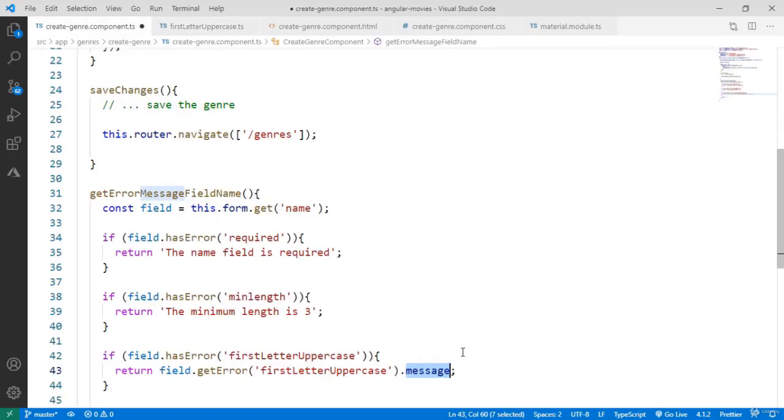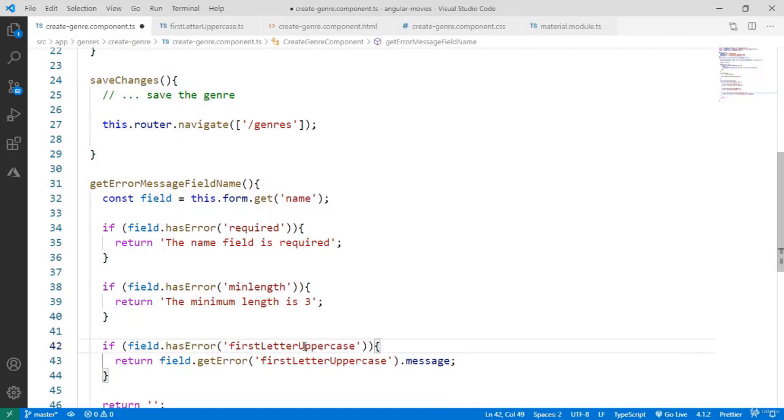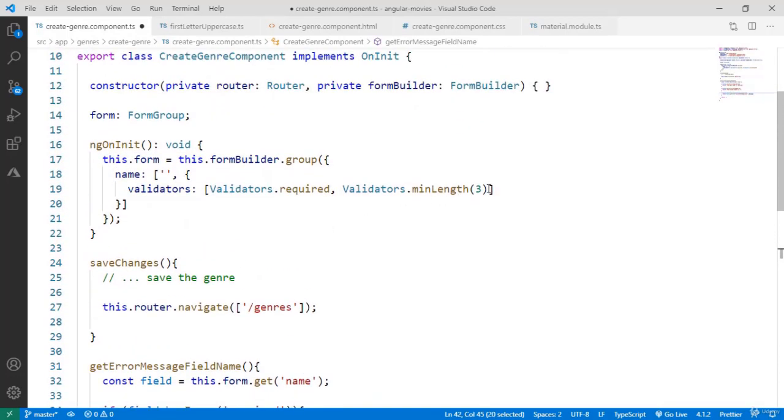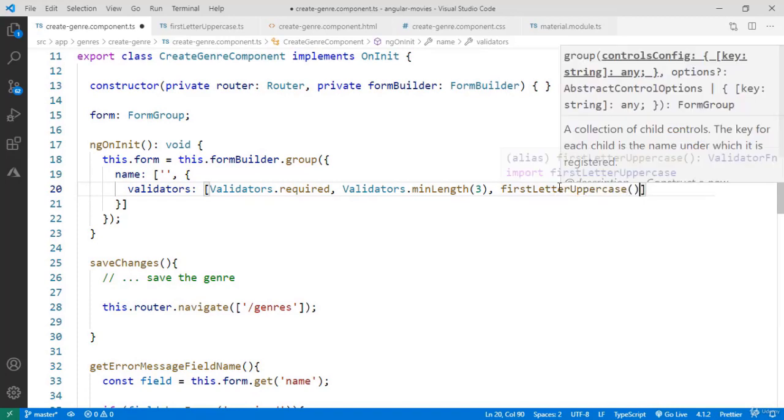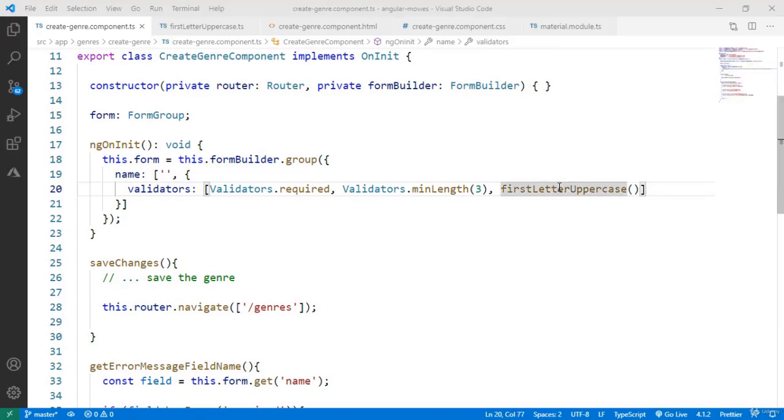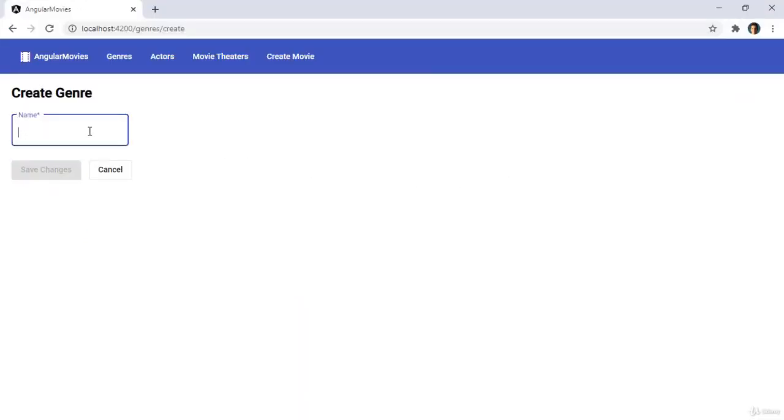Now let me come back here, and finally, what we have to do is apply this firstLetterUppercase validation to our name field. So let's come here, and in this validators array, I will add my firstLetterUppercase function, and I will invoke it, and that's actually it. With this I can save, and I can come back here, and I can write something like drama, and I can click outside of it, and here as you can see we have the first letter must be uppercase. And of course, if I write drama with an uppercase D, then the error disappears and I can submit the form.